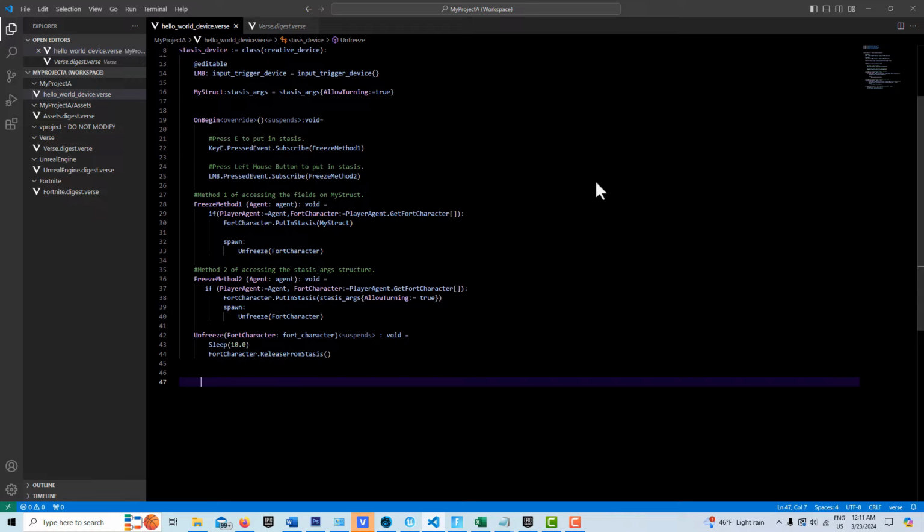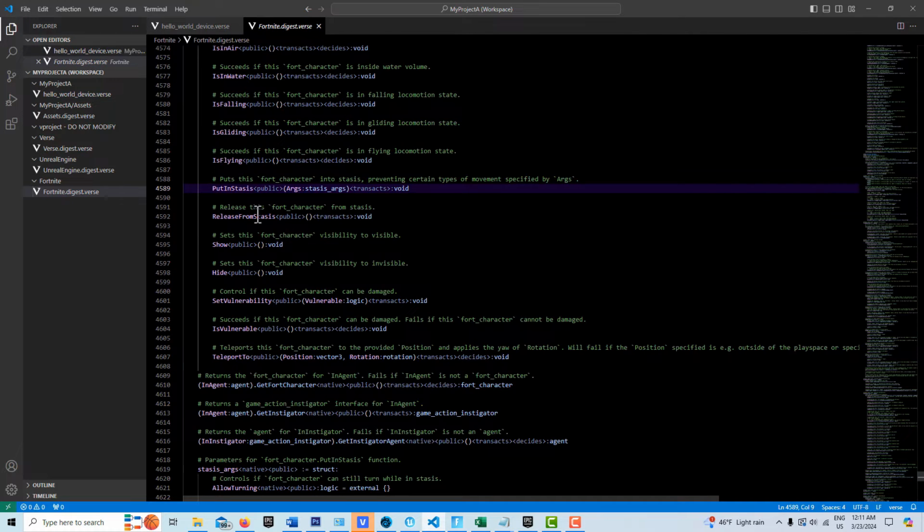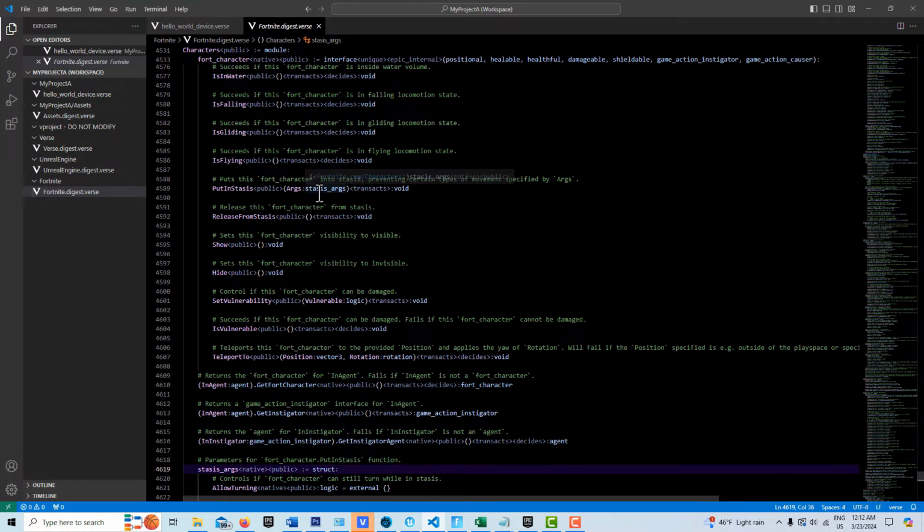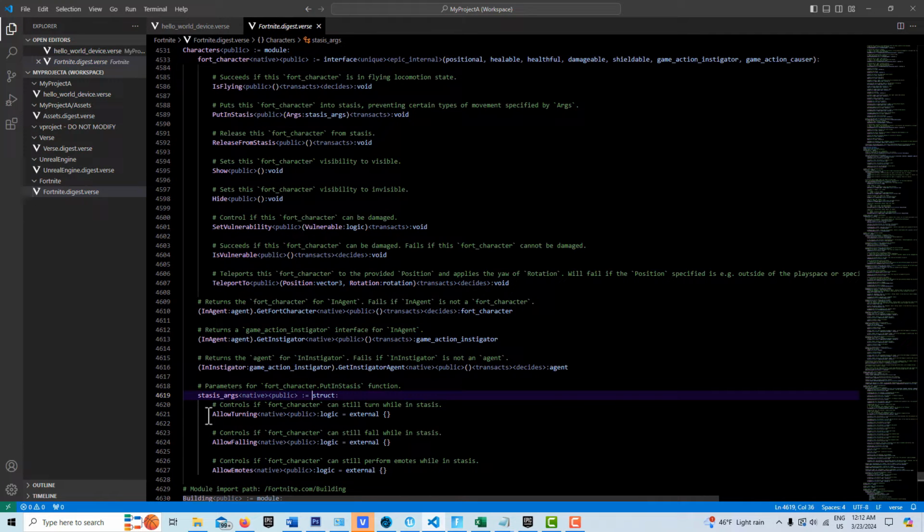I just wanted to do a super quick video updating one I did a while back on the stasis_args. This is a special structure that's in the Fortnite module, and it's related to putting a character in stasis. If you click here on put in stasis, you'll see it right here. And this is very unique. You don't see this around very often. They've created this special structure down here, and it has 3 fields here. And there's 2 different styles that you can use to access these fields. I just wanted to share that with you real quick.